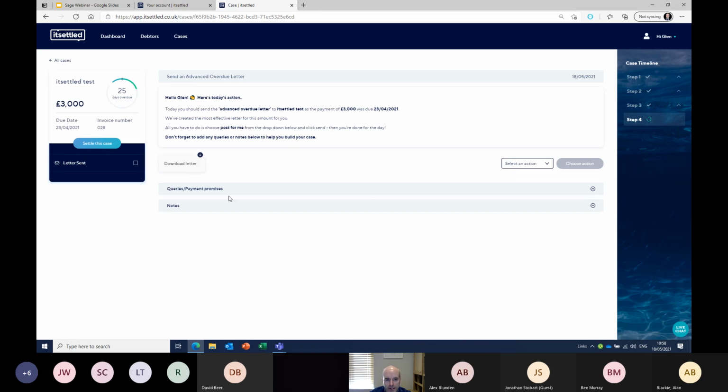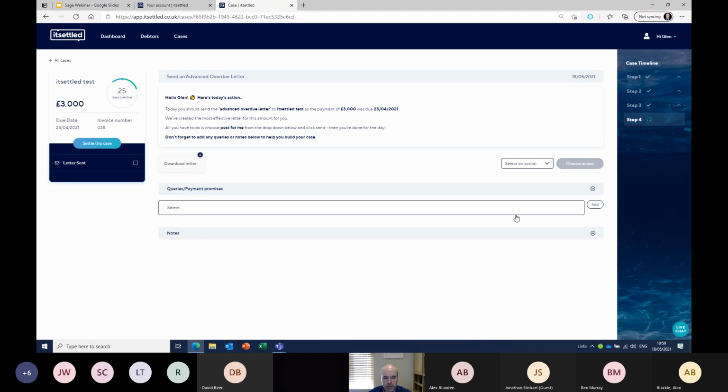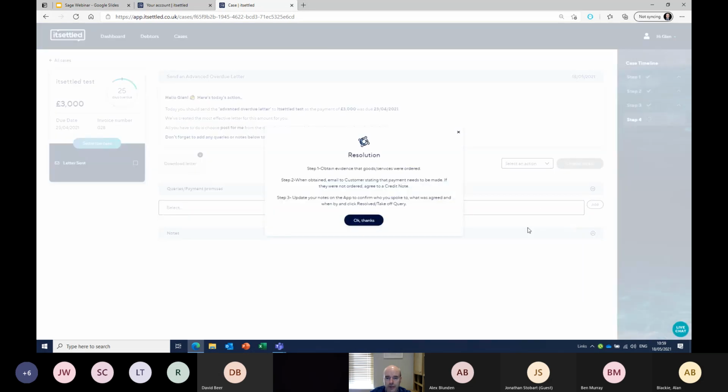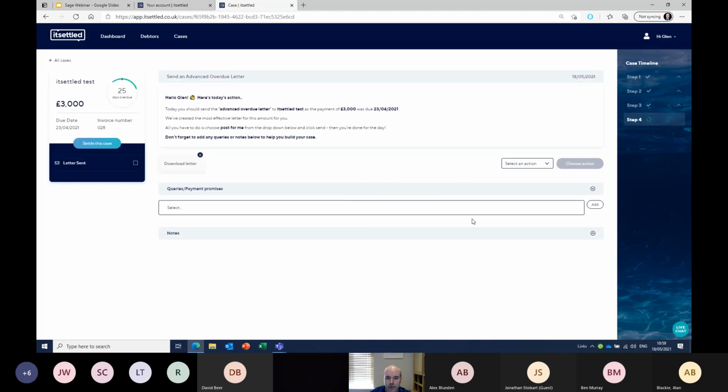Another key part of the system is the queries and payment promises element. So if you go in and look to add a query and you type in any digit there, this will give you a list of all of the main query types that exist. And you can add that note there, but also if you click on the question mark next to it, it tells you what to do and when to do it in order to resolve that query. Really important, because you don't want your customers hanging on to the money for too long because there's a query on it.